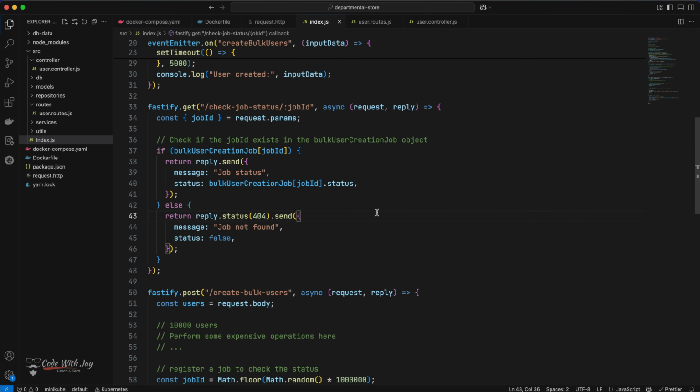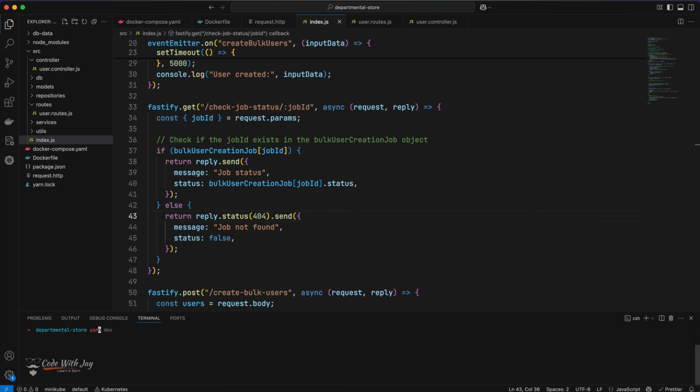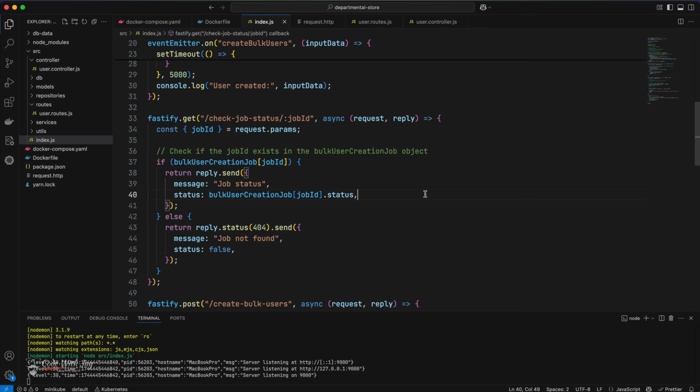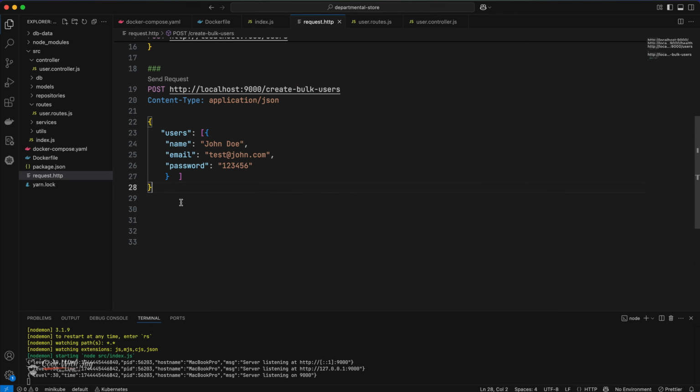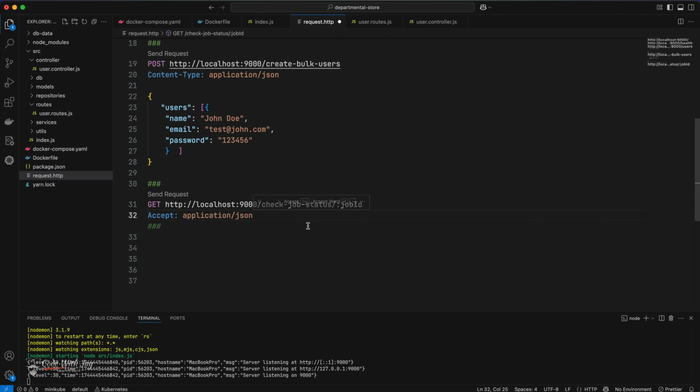So now let's try to run this application, then we can check it out. Here you can say yarn dev. Now let's copy this one from here and go to our request.http file. Here we are going to create another request. This is going to be a get request, and the endpoint will be this one. And the job ID we are going to send right away, right after creating this one. That's all, because a get request doesn't have any kind of body.